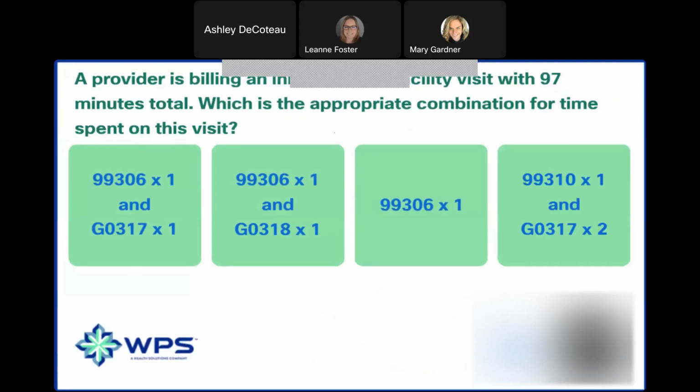All right, for our next question, we have a provider who is billing an initial nursing facility visit with 97 minutes total. Which is the appropriate combination for time spent on this visit? Is it 99306 and G0317, 99306 and G0318, just 99306, or 99310 and 2 units of service for G0317.